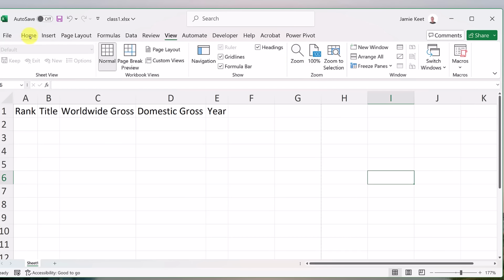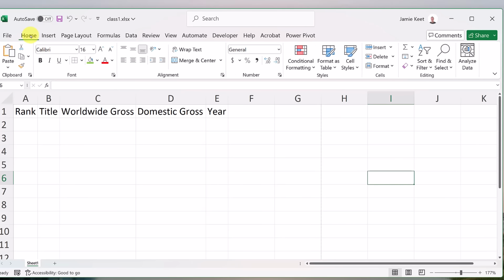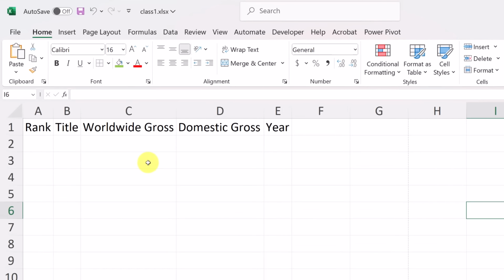Now, let's talk a little bit about formatting. I'm going to go back to the Home tab and show different ways that we can change the look here. If I click into a cell once, I want to show you the difference between a single click and a double click.